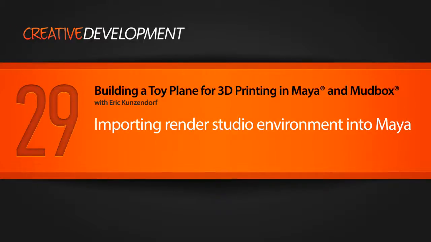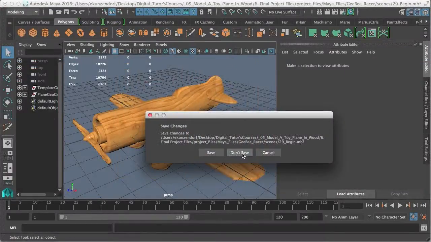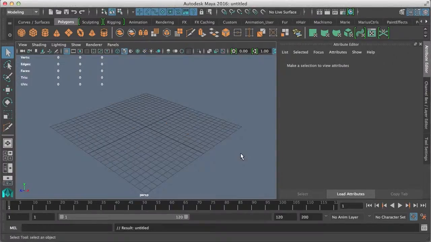This lesson is going to begin the rendering portion of the course. And to do that, I'm going to create a new scene. I'm going to create an environment, and I'm going to bring the environment into this Maya scene. So I'm not going to save this.